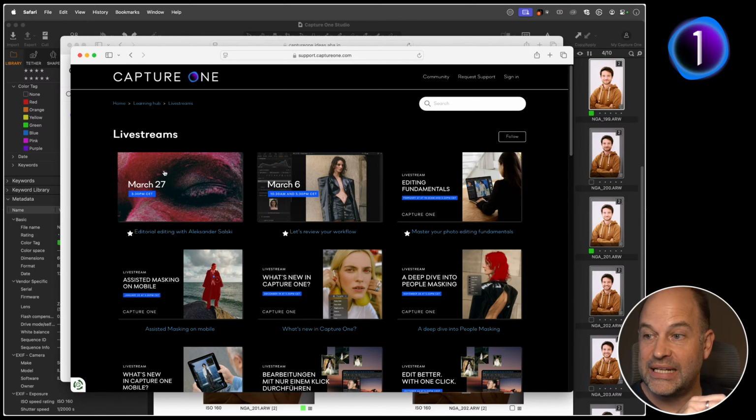So coming up March 27th, we've got some editing with Alexander Sowski. He's a great guy based out in Poland. Really flexes the muscles of Capture One's editing. So I would strongly recommend coming along for that if you're interested in editing editorial imagery. So he's going to run through a couple of different images using curves and color balance tool, all kinds of stuff. And does a really nice job of getting to his final result. So support.captureone.com, Learning Hub, live streams. If you Google it, it pops up as well. But yeah, I hope to see you guys on March 27th.